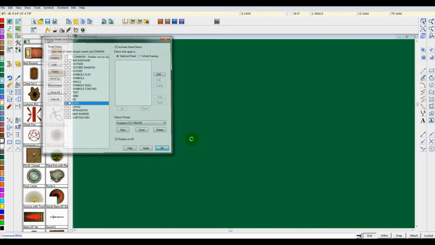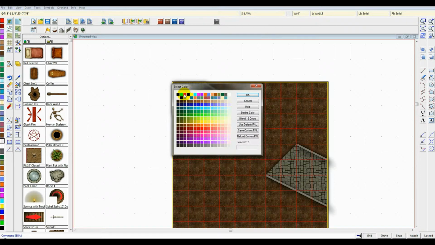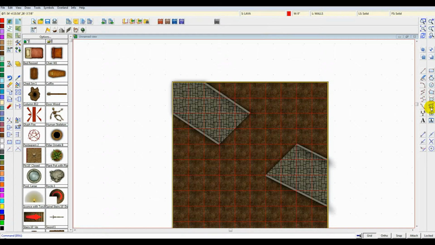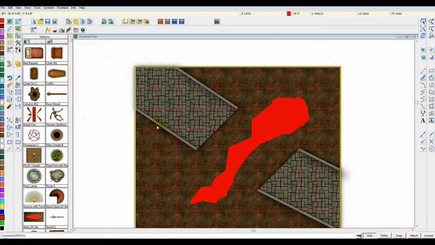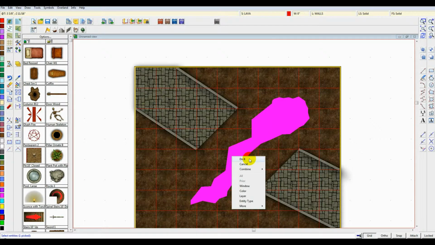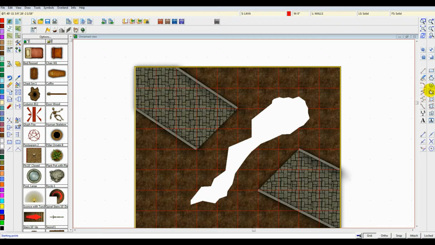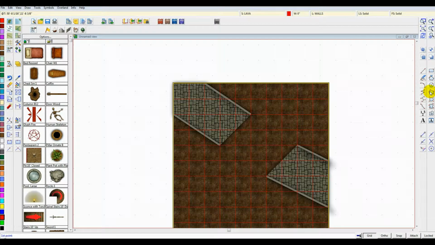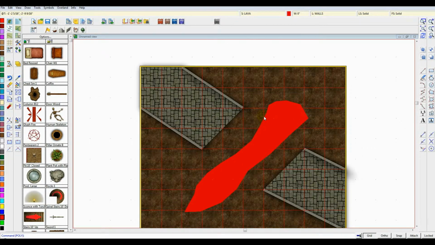Lava sheet activated. Let's do red and let's take the fractal tool there for a nice irregular shape. I'm not happy with that one actually. Way too much. Let's actually do the polygons there, the straight polygon. So right, we draw our shape. This here is the foundation of our lava pit, right there.